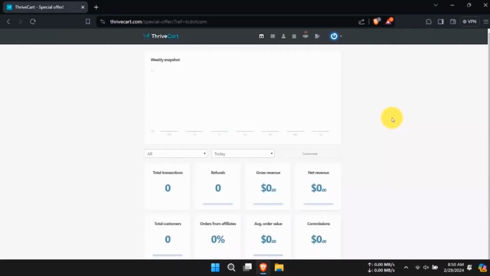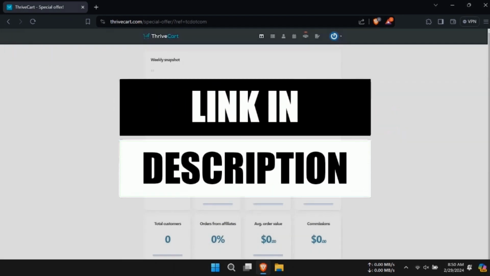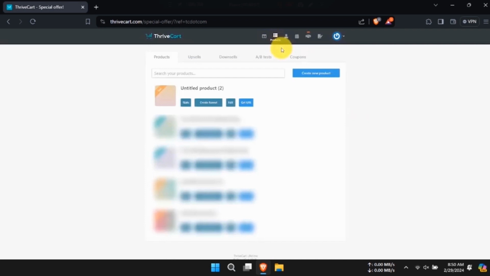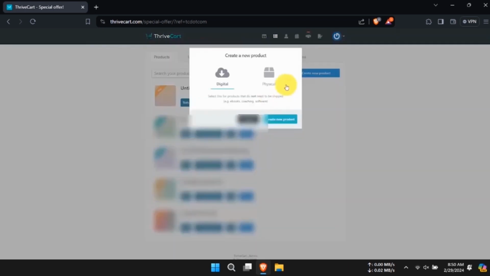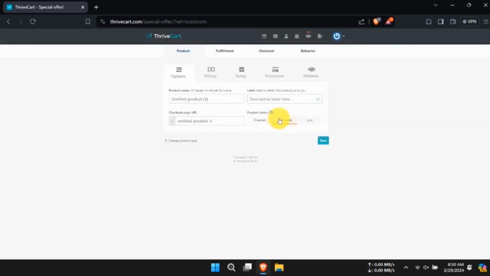Now to use ThriveCart, first go to the ThriveCart website from the link in the description. Sign in and in the home page click on products. Now click on create a new product. Choose whether your product is physical or digital and create the product.